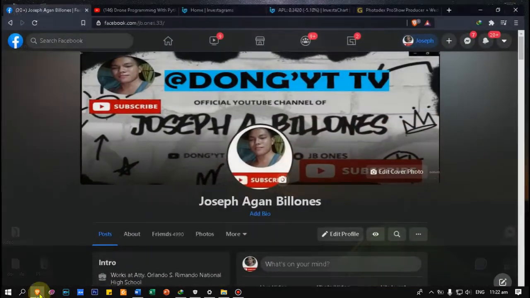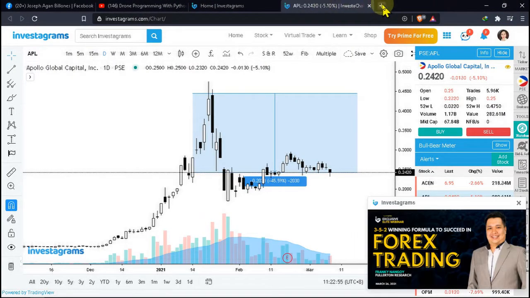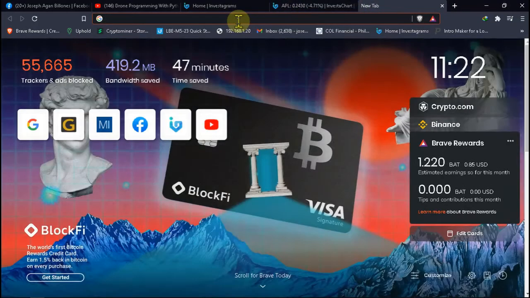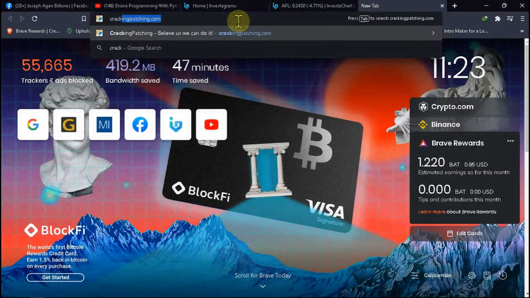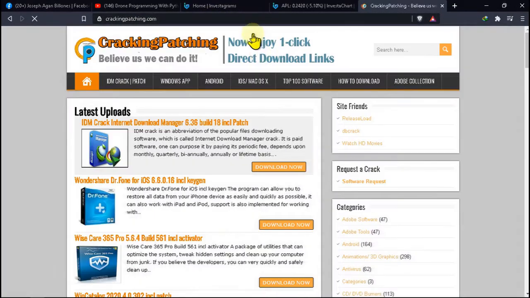So first thing guys, if you don't have the Internet Download Manager in your application or software, you can go to the site crackingpatching.com. So the site is crackingpatching.com.